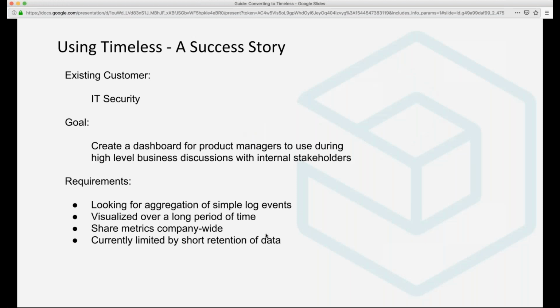We were approached just about a month ago by an existing IT security customer. They were being asked by management to put together a dashboard that could be used for high-level business discussions internally. In order to justify additions to the product, changes, new strategies, they needed to bring up information from across multiple teams. And they needed to bring up this information for a large period of time, trending over 6 months, 9 months. The reality is that they don't have 6 or 9 months of storage with us.